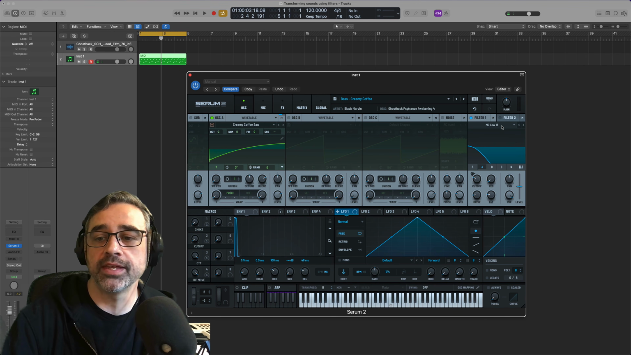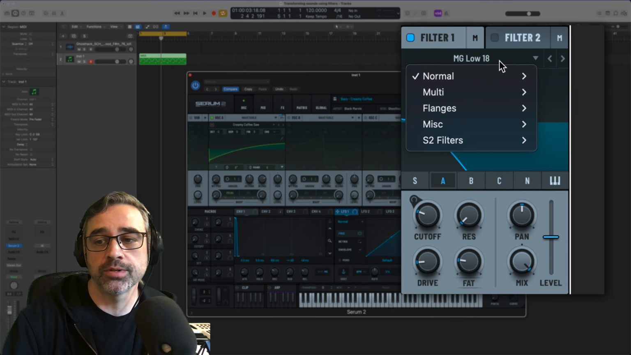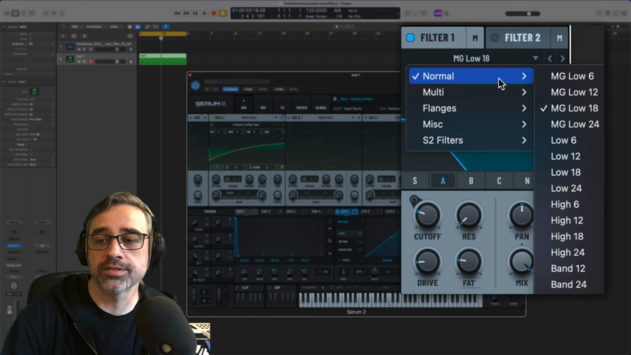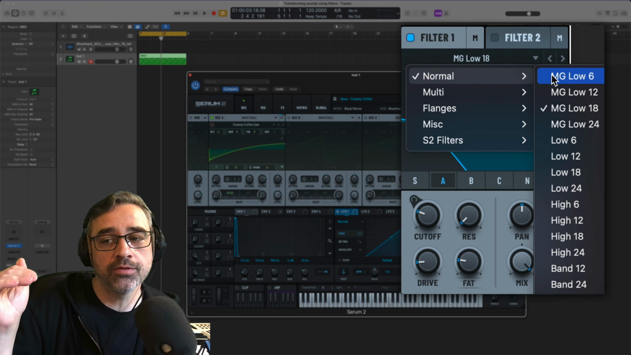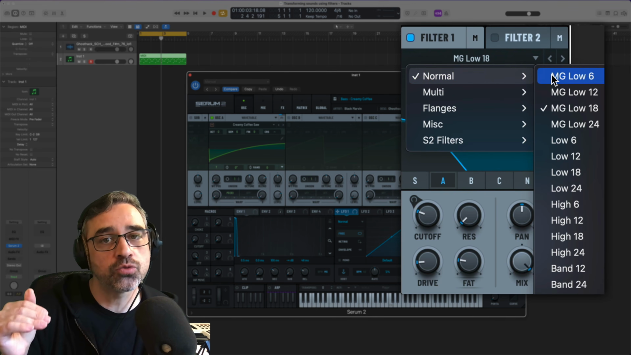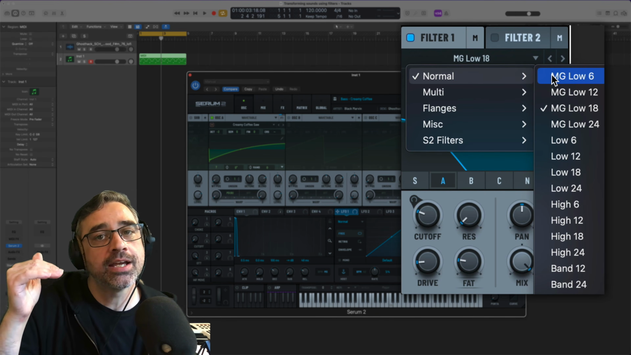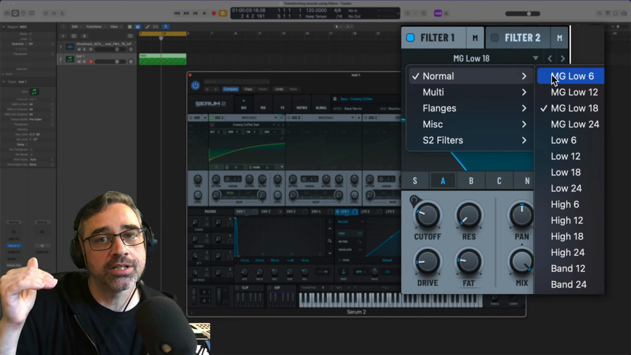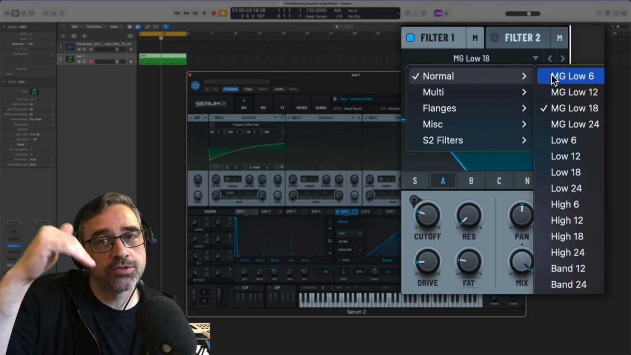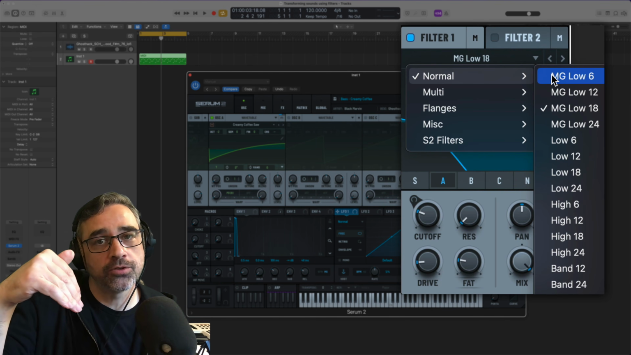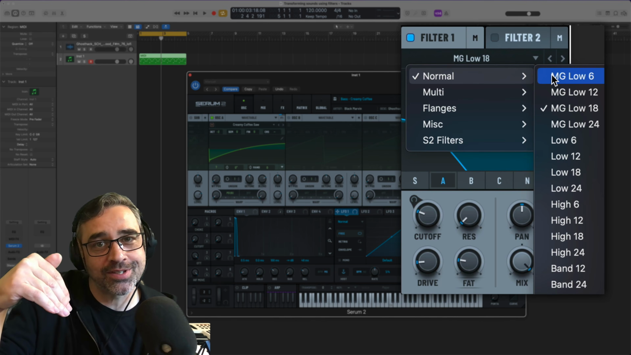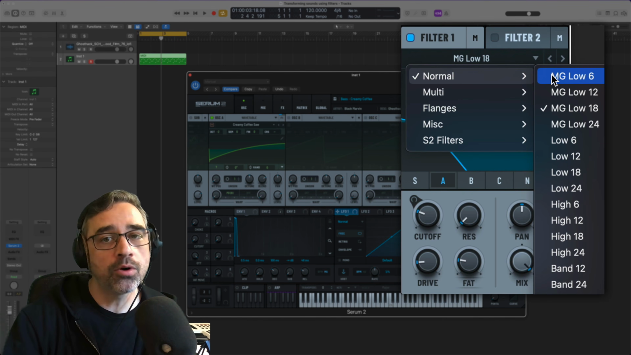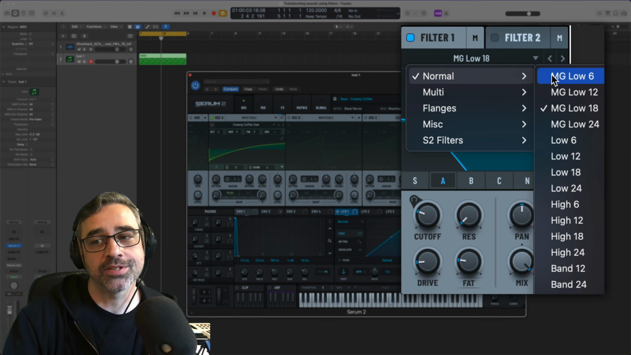This is running in the MG low 18, as you can see here. I'm just going to back this off to the MG low 6, and then we're going to audition the 12, the 18, and then finally the 24. So you can hear the difference in these filter positions. And what's changing is the slope, is the degree at which the filter is cutting off those frequencies, okay? So it's going to be more aggressive in cutting away the frequencies at 24 than it is at 6.